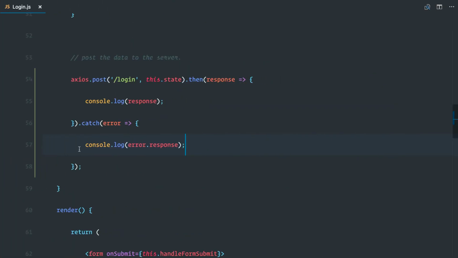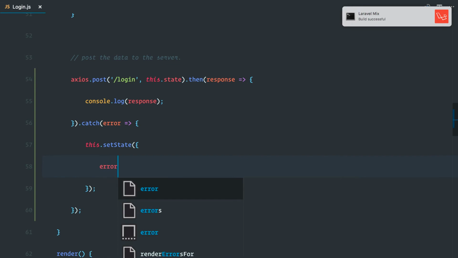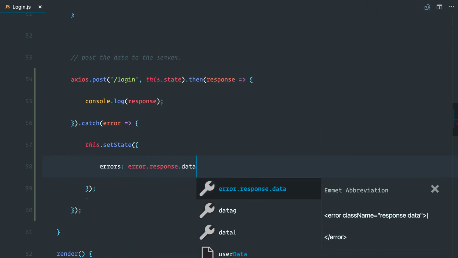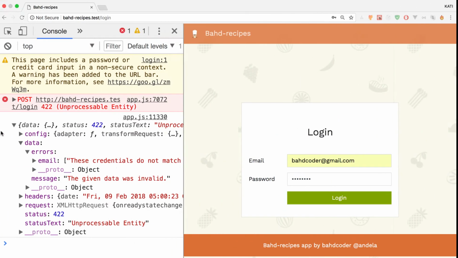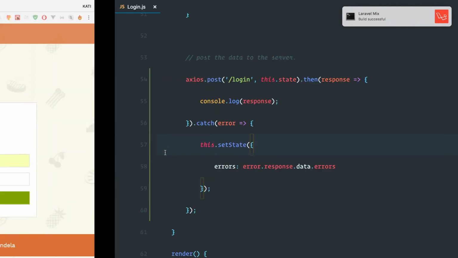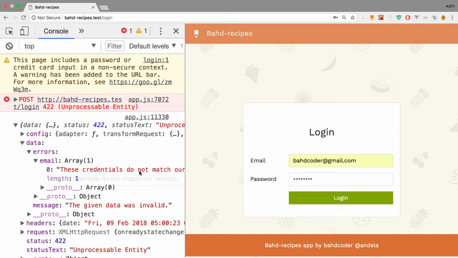So what we are going to do is, if we have any errors, we're going to do this.setState. Okay, and then what we're going to do is we're going to set the errors on the state to be error.response.data.errors, like this. Okay, so that we access this specific key right here, and the expectation is that you can see it's in exactly the same format as our errors array on our state. So the email is just going to be set right there, and we expect to see these credentials do not match our records right under the email section.